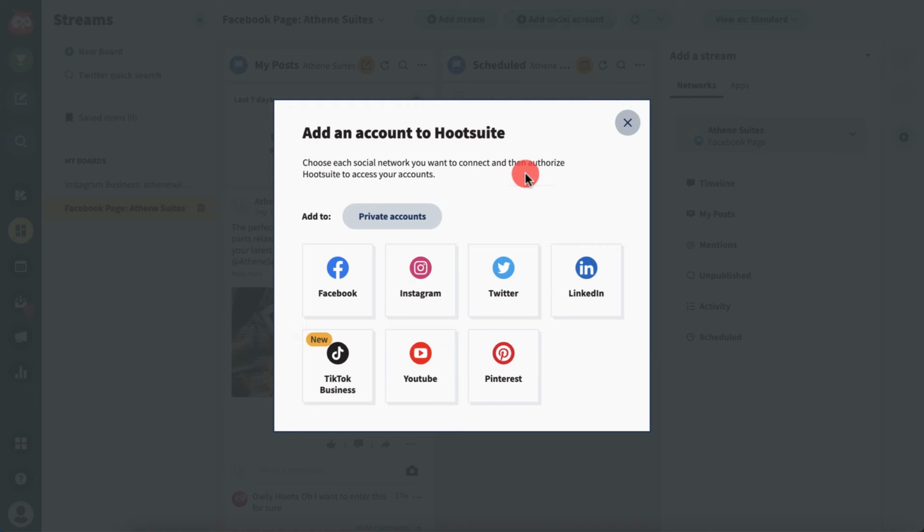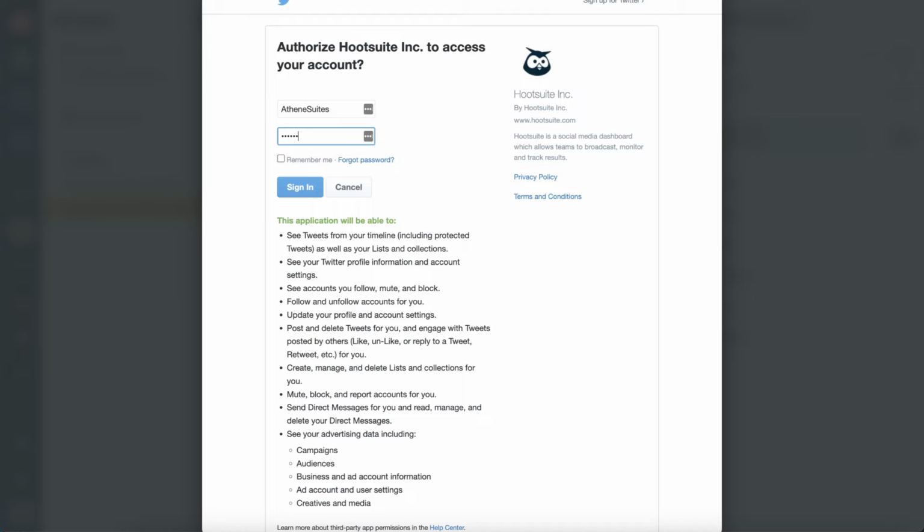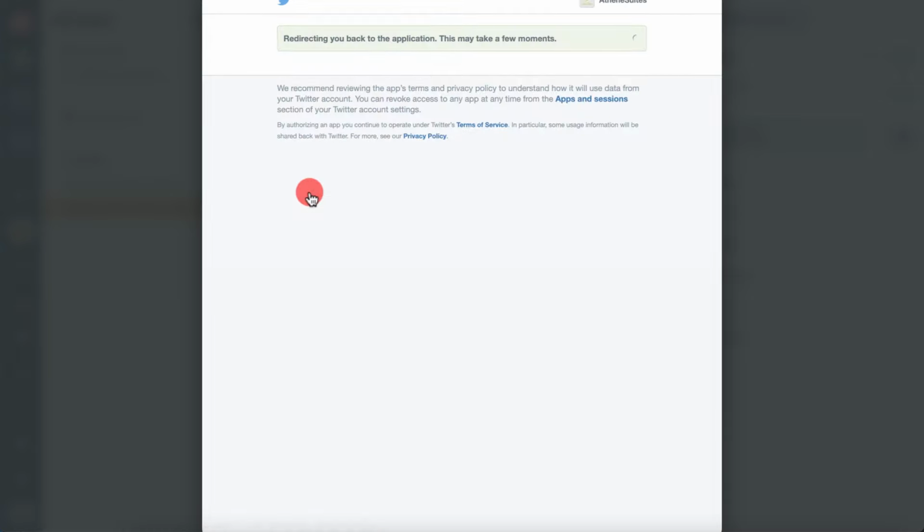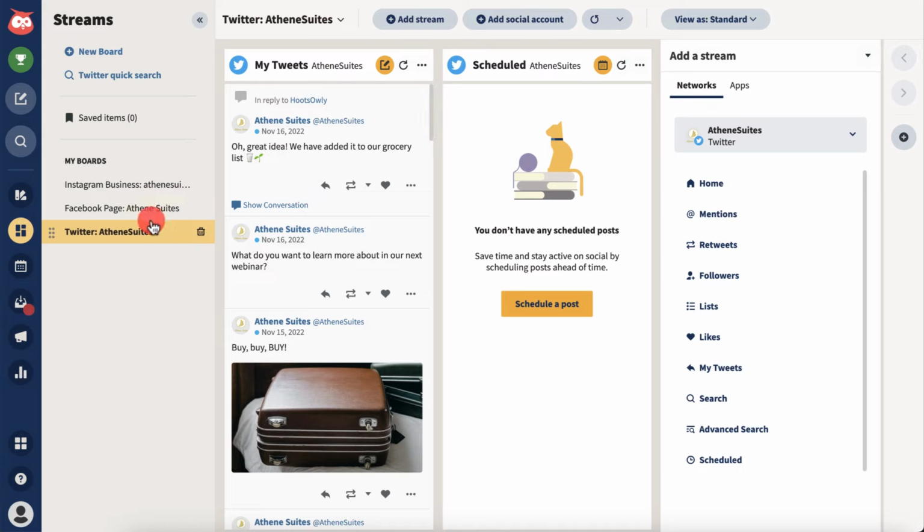I haven't connected my Twitter yet, so I'm just going to do that here and follow all of the prompts. And you can see Hootsuite has set up a Twitter board for me to get started. I can click to rename any of these boards and drag them around to change the order. And over in the main area of my dashboard, I can see the streams for the selected board.